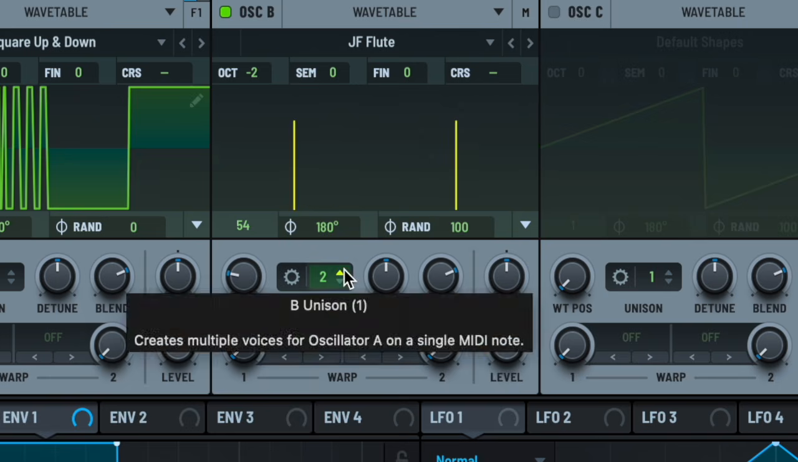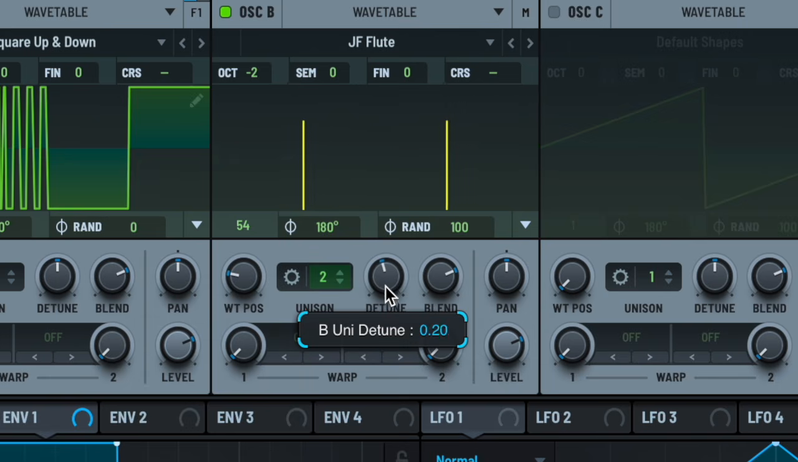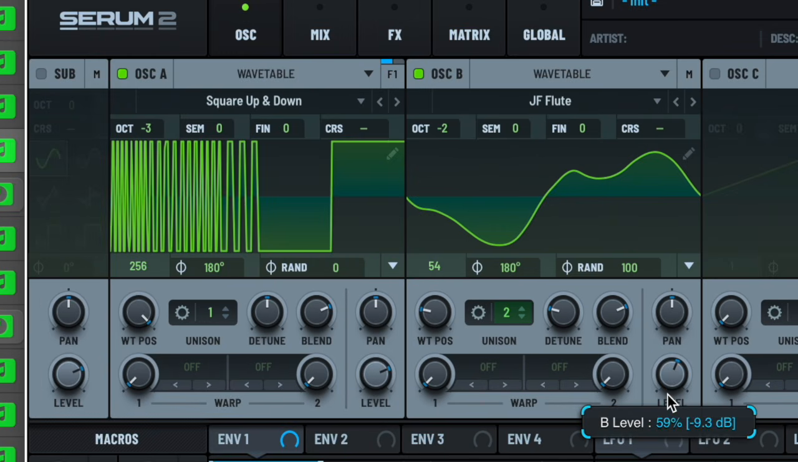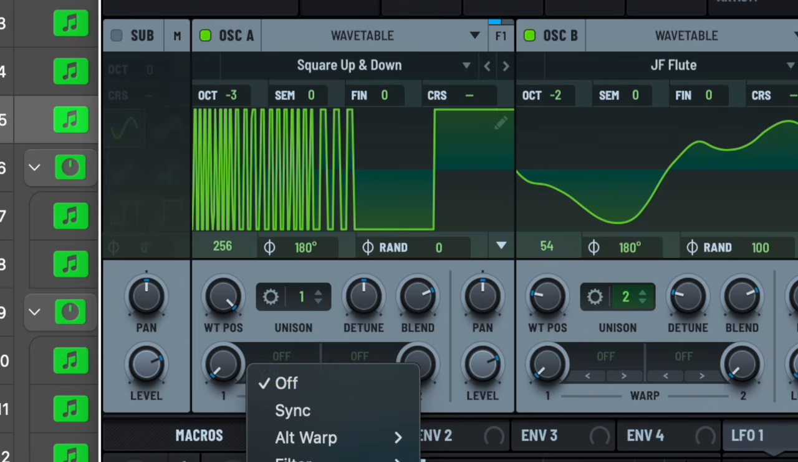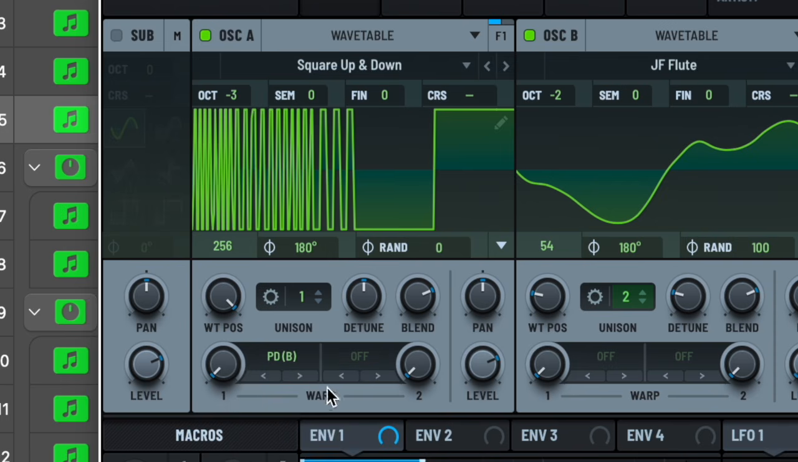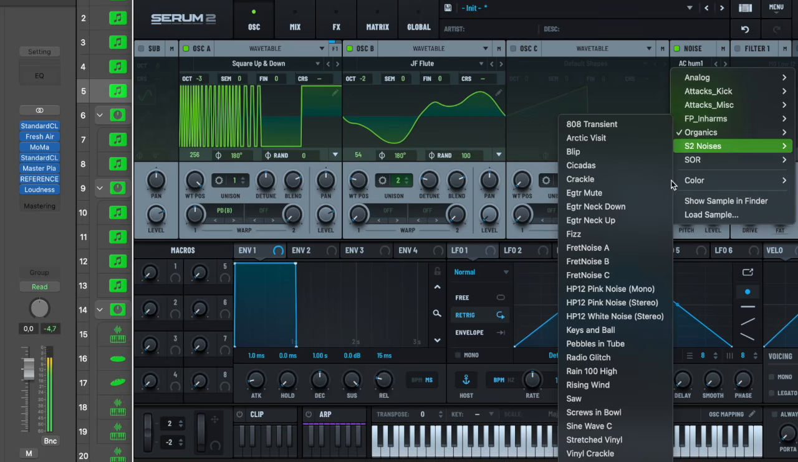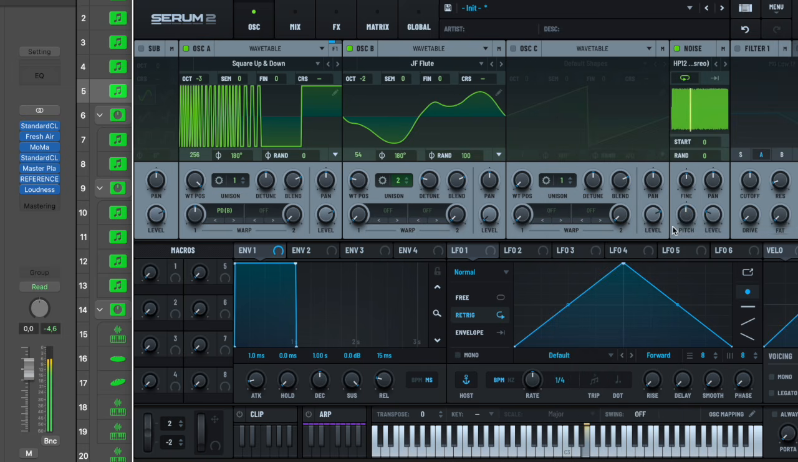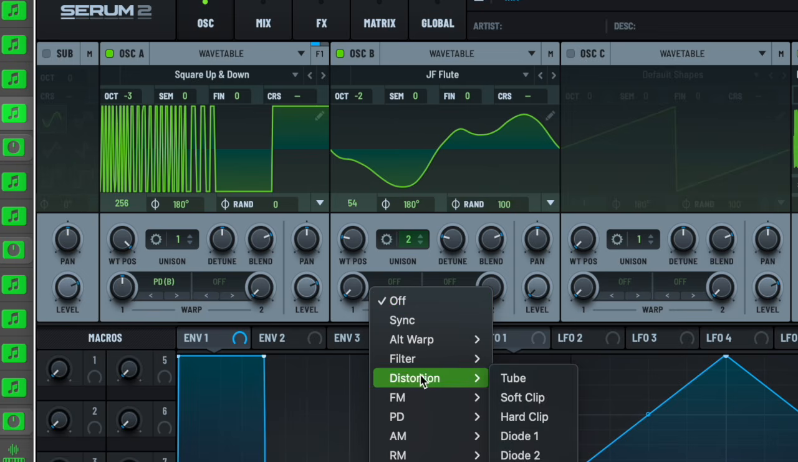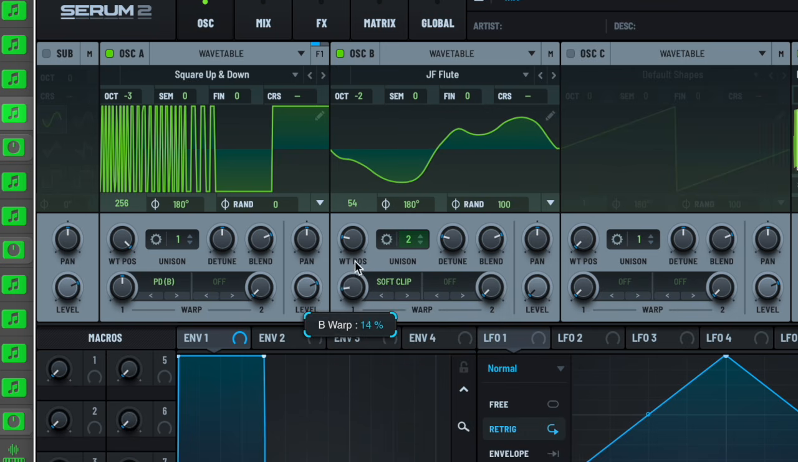Then I gave oscillator B 2 voices and reduced the detune slightly. Next, I turned the oscillator B level to 0 because I wanted to have ambient. I selected phase distort on oscillator A and turned the warp knob up to around 50. Then I added white noise stereo, which helps make the final distortion sound smoother and more natural. To shape the tone further, I added a soft clip distortion warp on oscillator B and turned it up slightly.